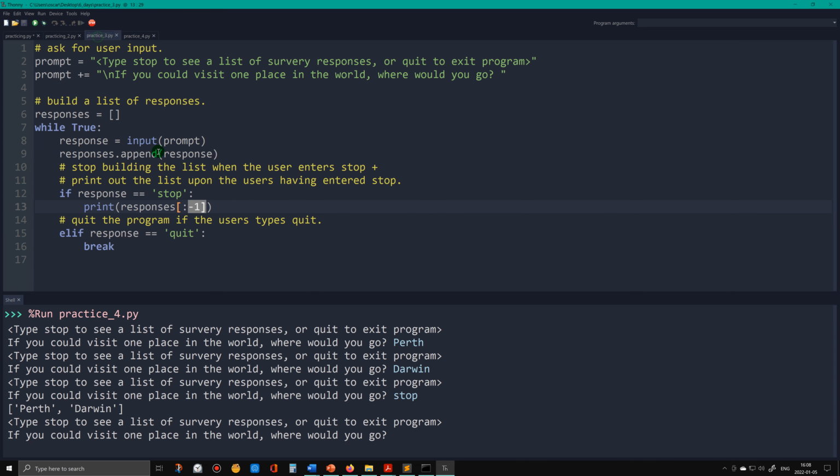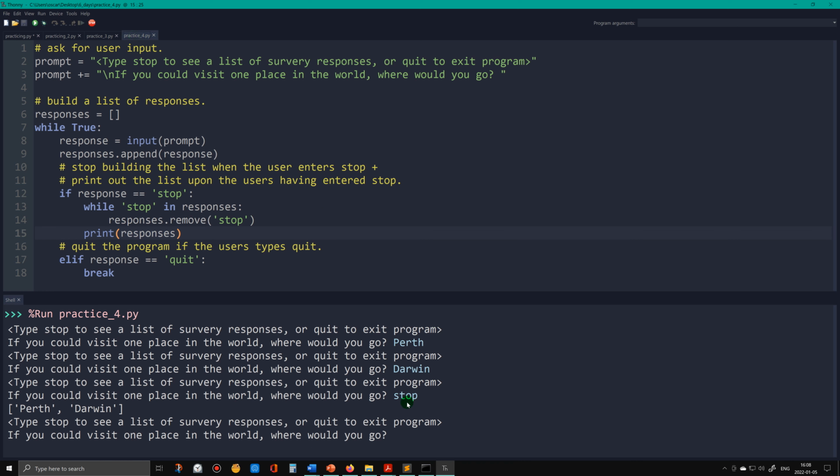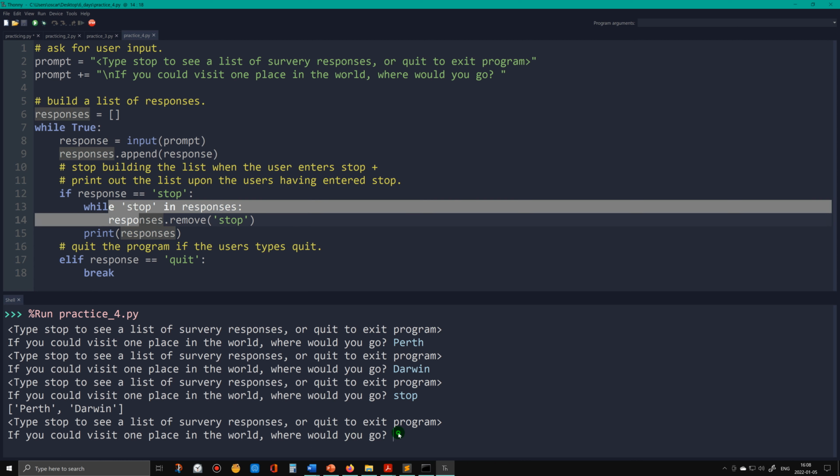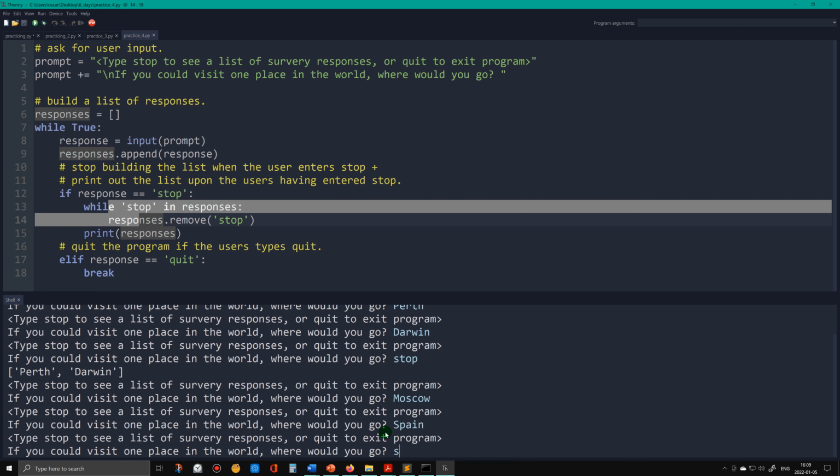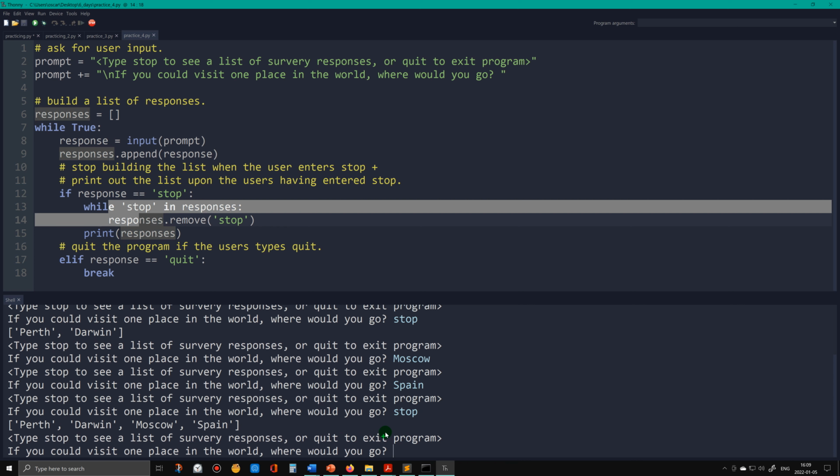But that old one's not going to get rid of the stop if I keep on going and expanding the list. It only gets rid of the last one, but not every single stop. Whereas this new one here, it will get rid of that. So just quickly show you. Moscow and Spain. Right. If I go stop now, it won't include any stops ever again.